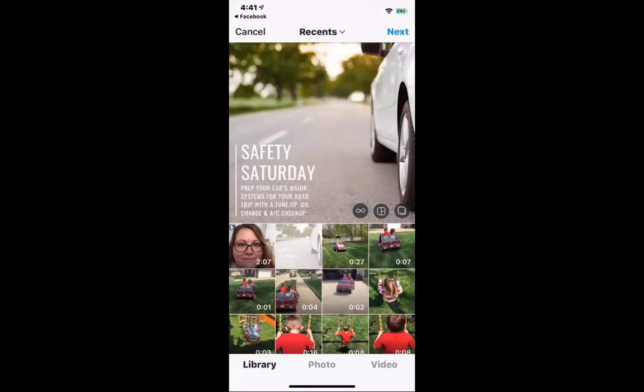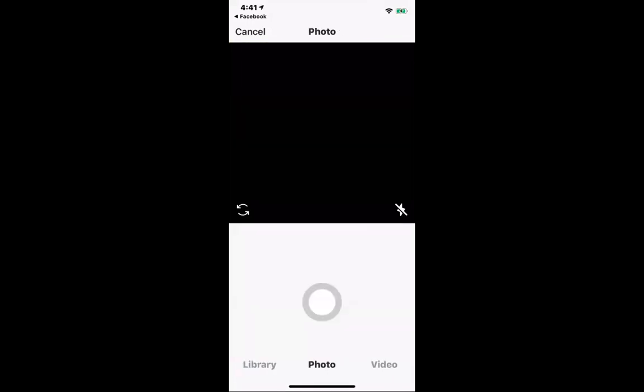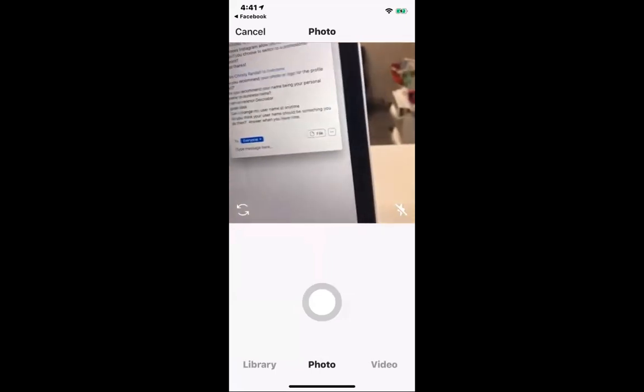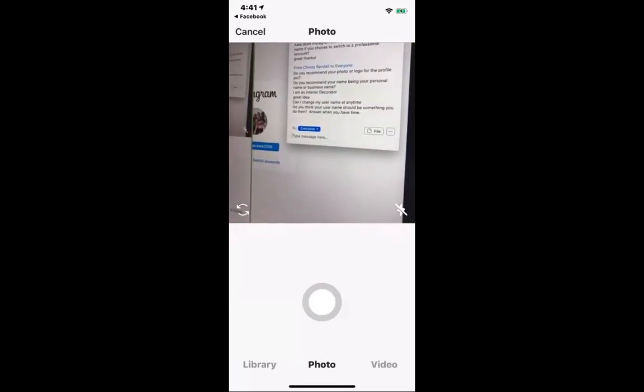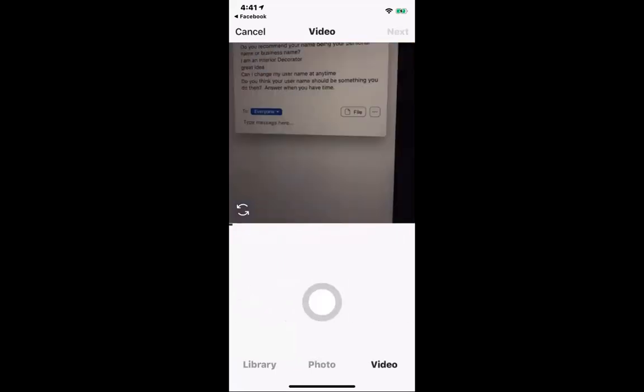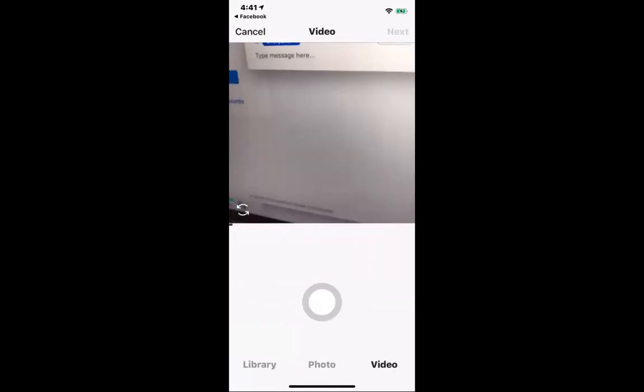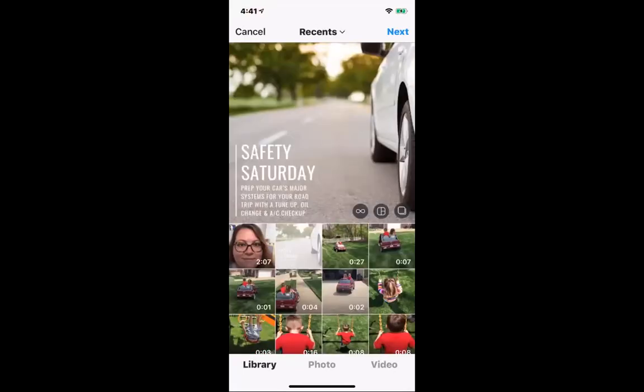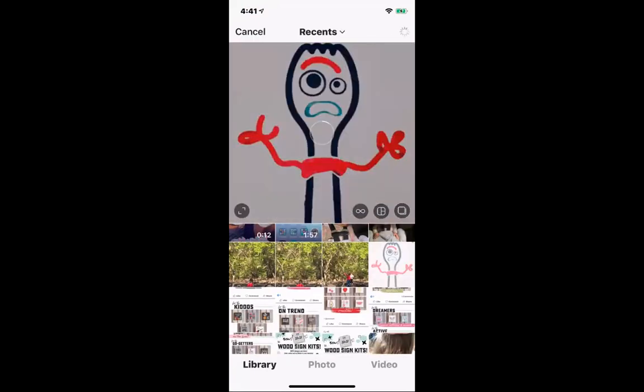You can also take a brand new photo. So if I hit photo, it'll pop over and there's my screen in my office. So I could take a picture. I could also record a video. All right, so those are your three options. And one thing to think about is when you're posting, you want to make sure that your image is properly sized.